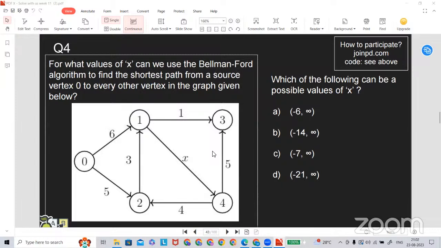Negative edge weight means, for example, the value of the edge connecting 0 and 1 is -6. Here 6 is given, for instance.